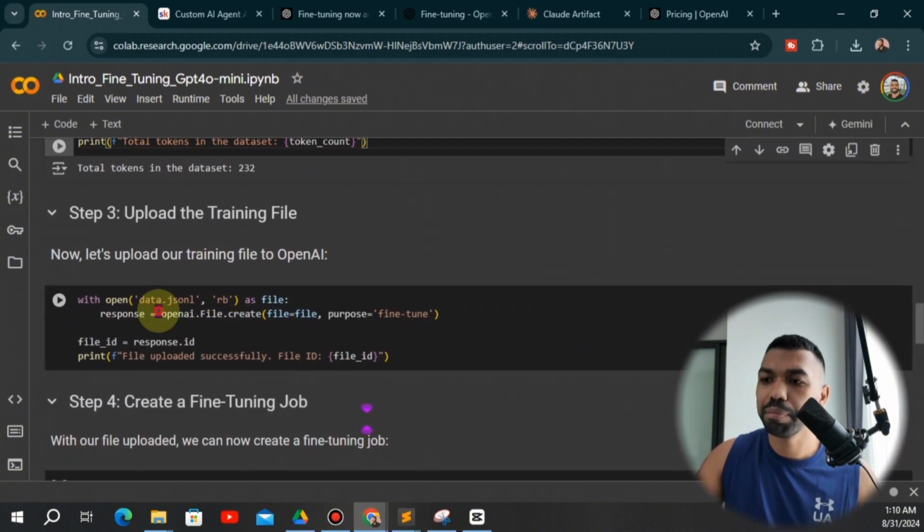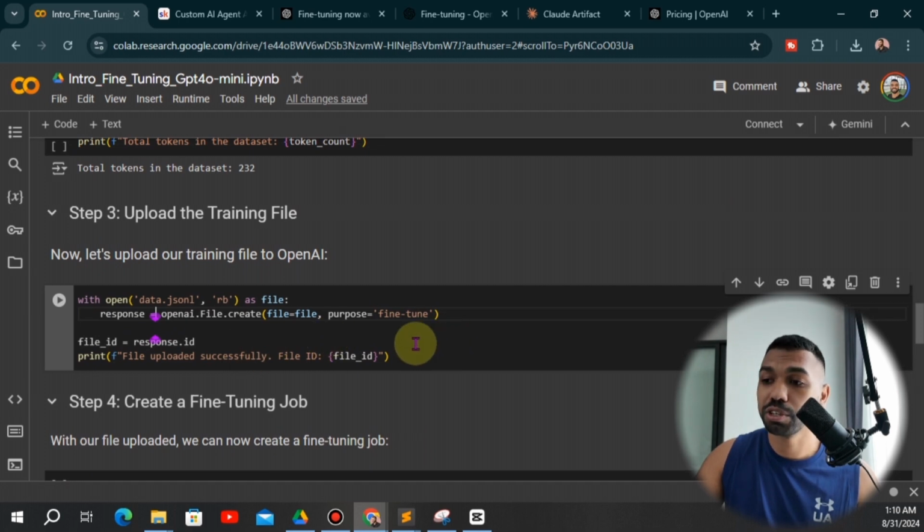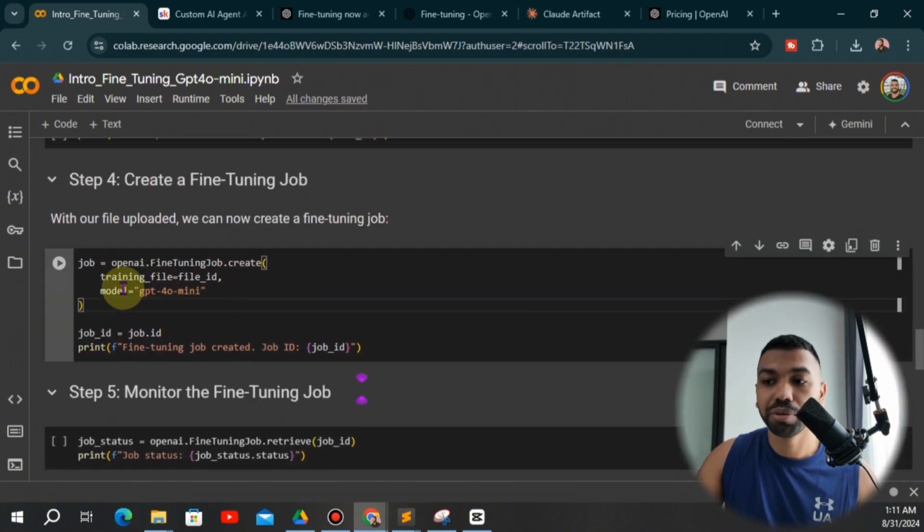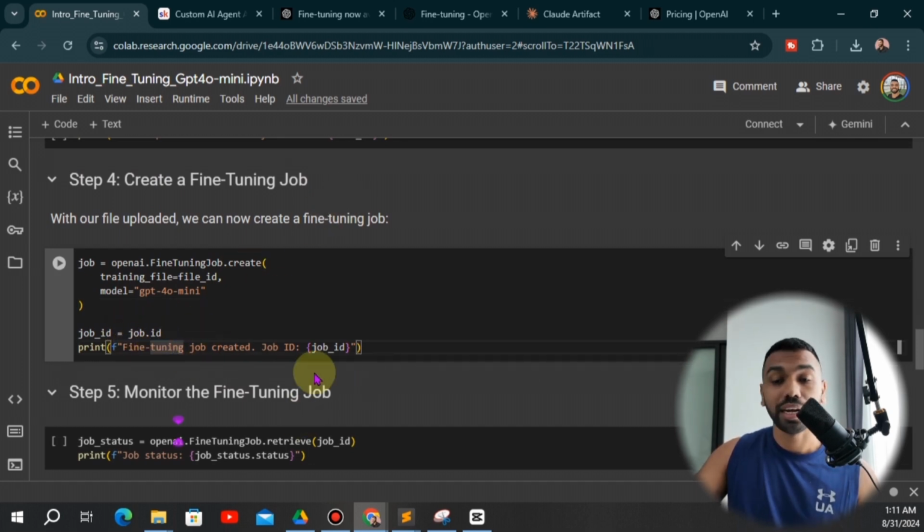You're going to upload the training file into OpenAI servers, and the purpose is going to be fine-tuning. Once you've uploaded the file, you're going to create a fine-tuning job. You're going to specify the model that you're going to use, and then you're also going to get a job ID for that model. Now, using that job ID, you can now monitor the fine-tuning job.